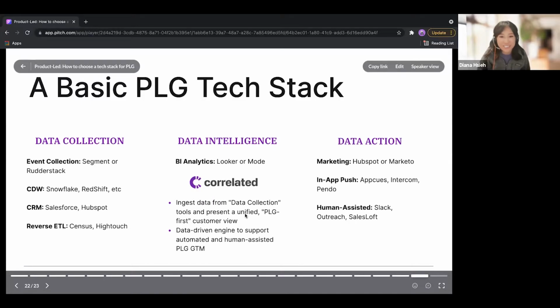Essentially what we do is we sit in the middle of data intelligence and data action. We'll ingest a lot of data from the data collection side. We present this unified PLG-first customer view. And then we use that engine to automate the human-assisted side. So you can combine the automation of sales outreach, like Outreach and Salesloft, with Slack. So that's where we sit.